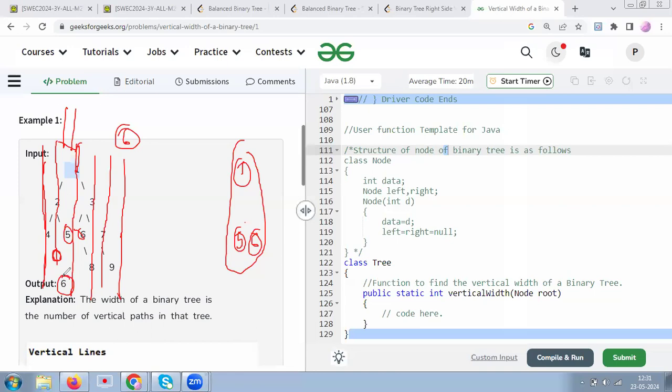This is the question. It's not the explanation. Is the question clear now?